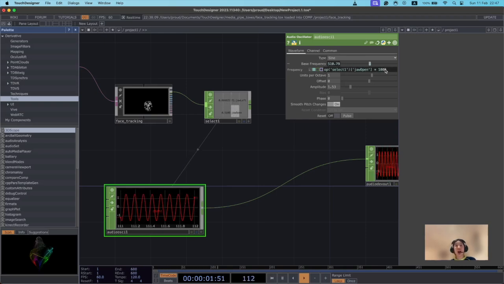Cool. So now you see that if my jaw opens and closes, this changes. And because of times by 1000, you can now hear the changes in the bass frequency.